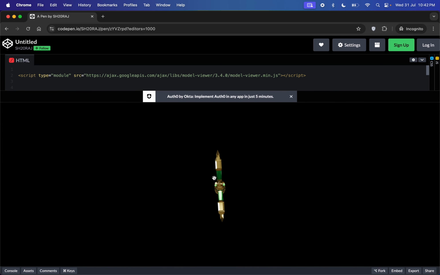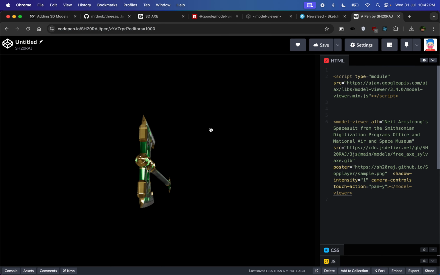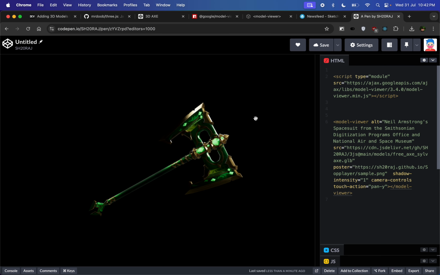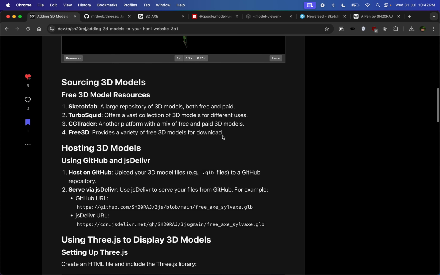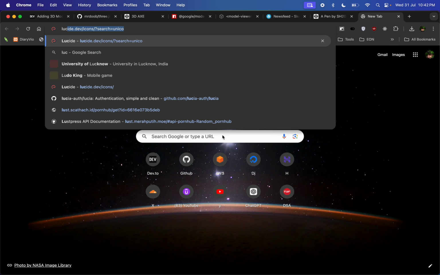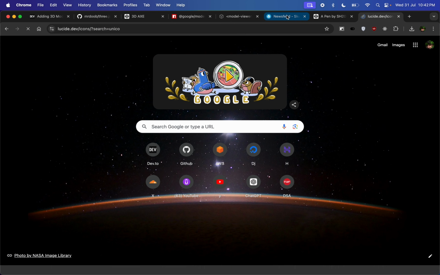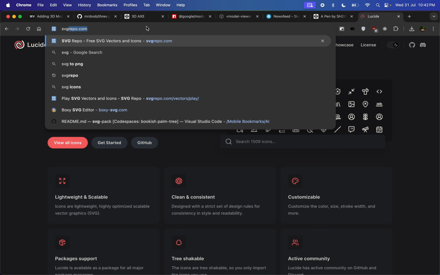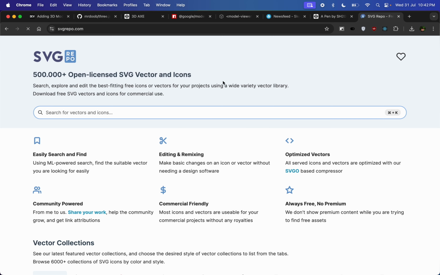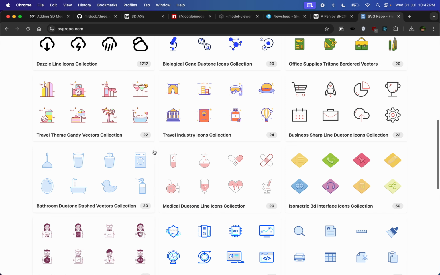Till the time we see the poster, you can also add a GIF like loading etc. here in poster, and you can get it from multiple sites. Maybe I will attach the links of the useful websites from where you can get assets for 3D models and other stuff, loading bars etc. I use Lucid, this website, and I'm forgetting a website that's so good. Yes, that is SVG Repo for SVG files, of course, but we can also export things in PNG format.